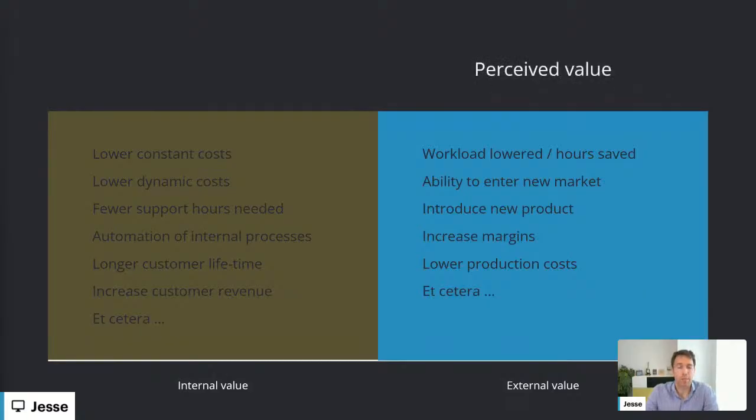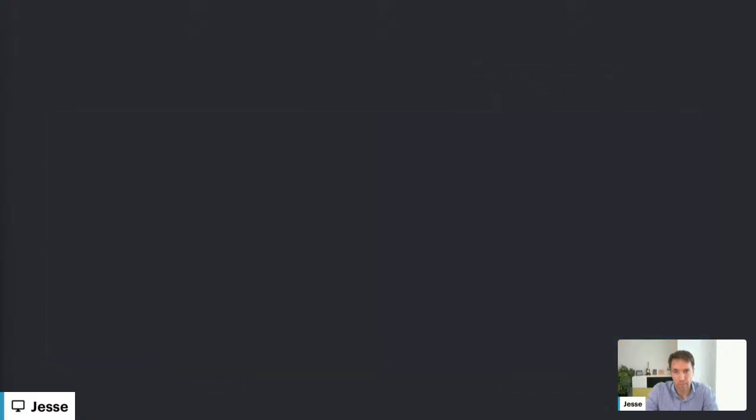Now, another way to think about this is that you can say that the external value for your customer is the perceived value. So for them, they perceive that your feature or your product gives them a certain value. So this is what we'll call this from now on. This is an important concept to remember.